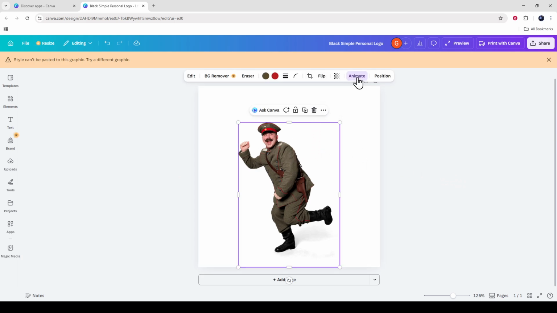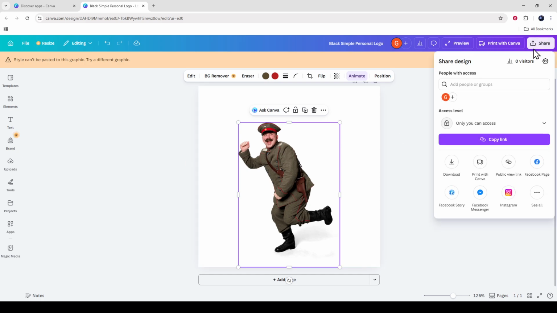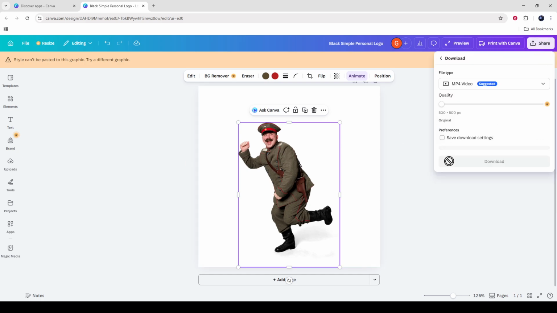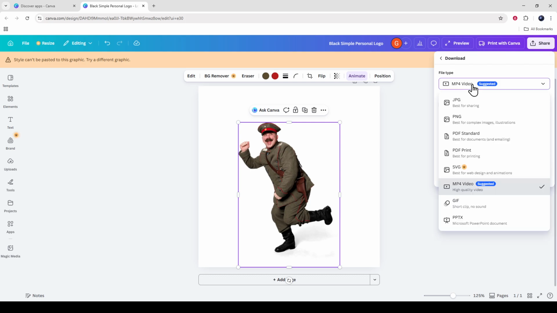When you're ready to export, go to the top right, click Share, and then select Download. In the File Type menu, choose either MP4 video or GIF format. MP4 is best for higher quality motion, smooth gradients, and anything that might later include audio. GIF works well for short, looping animations without sound and for sharing where video isn't supported. Pick the option that fits where you'll post or present your design.